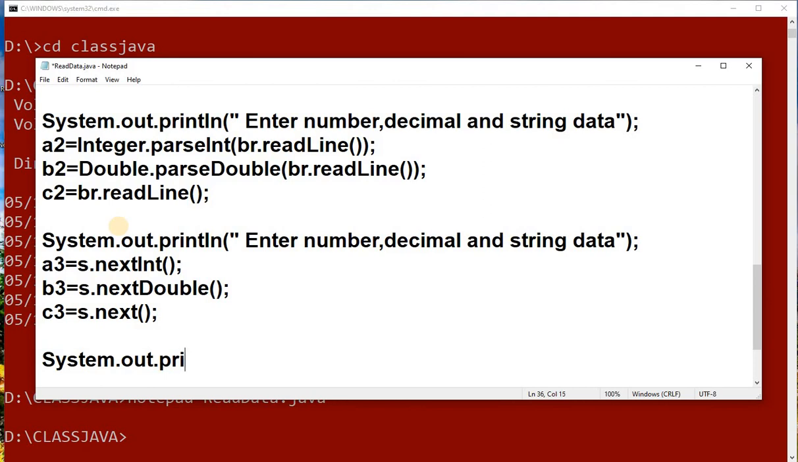Now you are going to print the output, System.out.println. You can print any number of data values within one print statement. The only thing is you are going to use plus as a concatenation operator to add all of the values within one print statement. So I'm directly printing the values, so I will give A1 plus A2, B1, B2, and give C1. We'll follow this procedure itself.